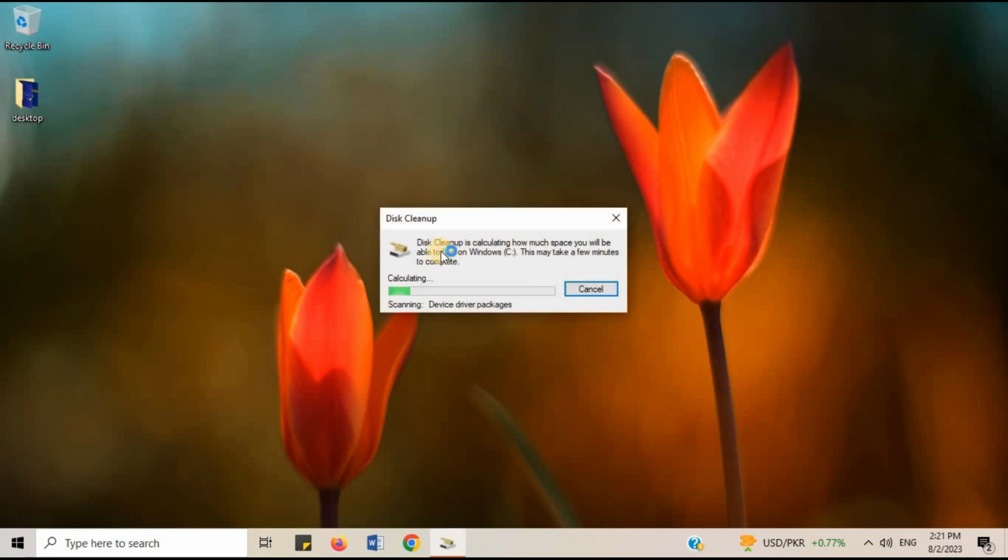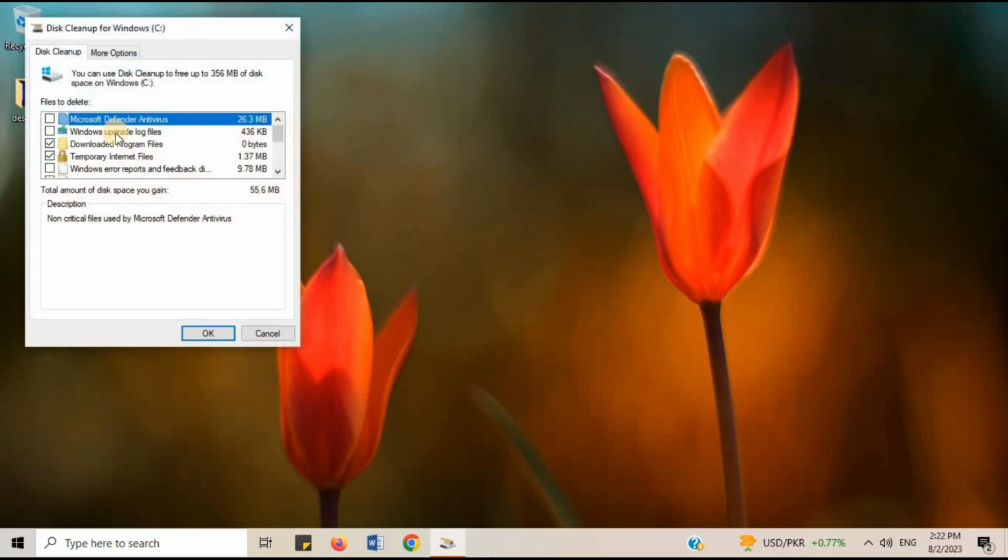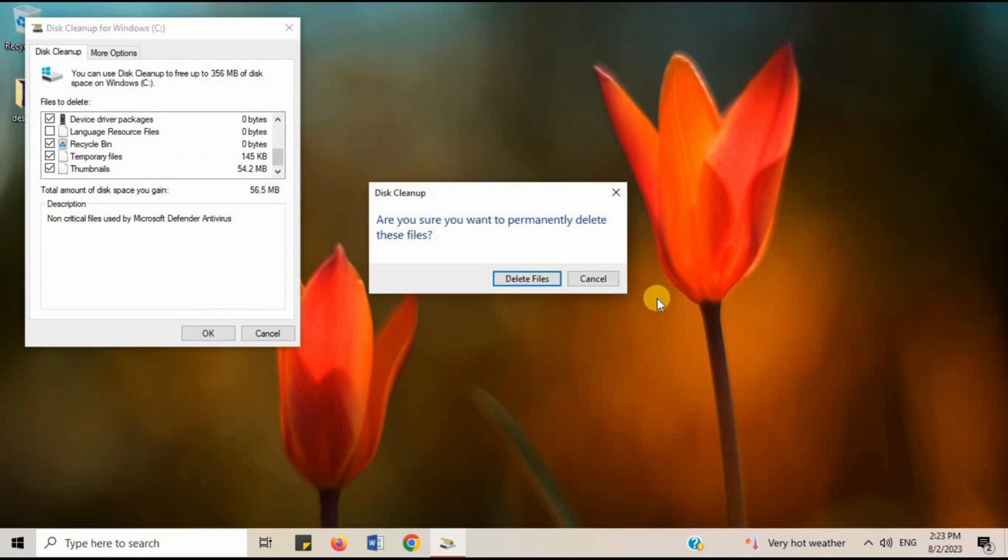You can see it is written, Disk Cleanup is calculating how much space you will be able to free on C. This may take few minutes to complete. Here you have to wait. It is calculating how much space it can free. Here you can see the size of each file is calculated. All files from Recycle Bin, temporary files, thumbnail. Select all files which you want to delete. Then press OK. Click on Delete Files.